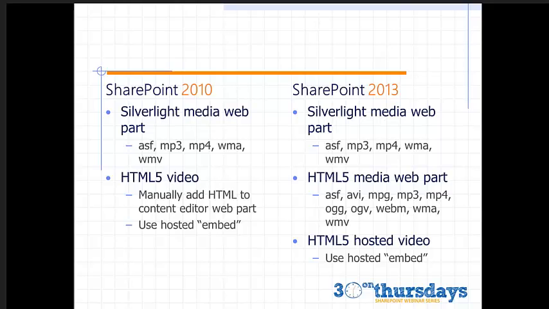So, starting with SharePoint 2010, if you're still on that platform, it does have a Silverlight media web part. And that media web part supports a few file formats. You can see they're listed here. Again, the issue is that the Silverlight media web part will not work on mobile devices. So if you have a requirement for iPads, iPhones, Android tablets, it's simply not going to work for those devices. But it is there if you only need to support desktops. That's totally an option for you. It's going to work on desktops, and it's pretty easy to use.